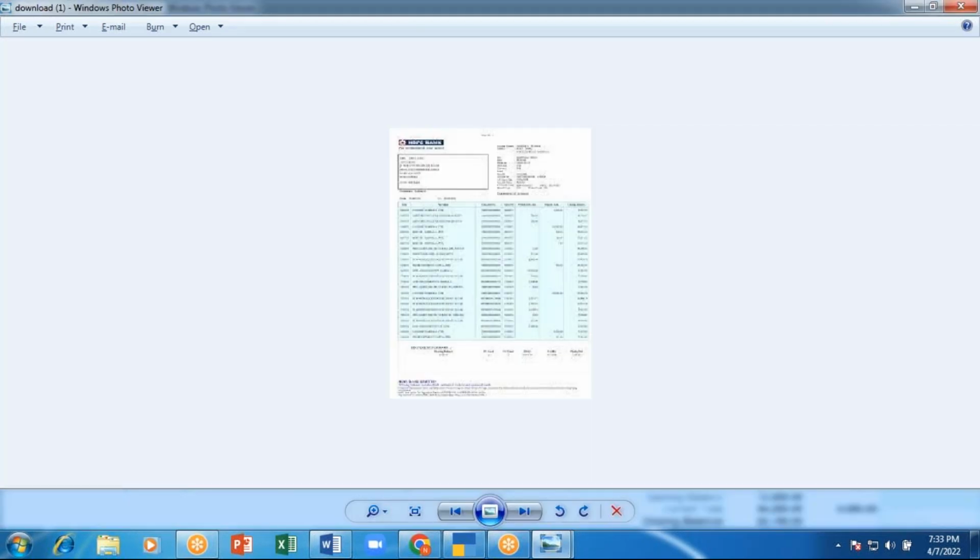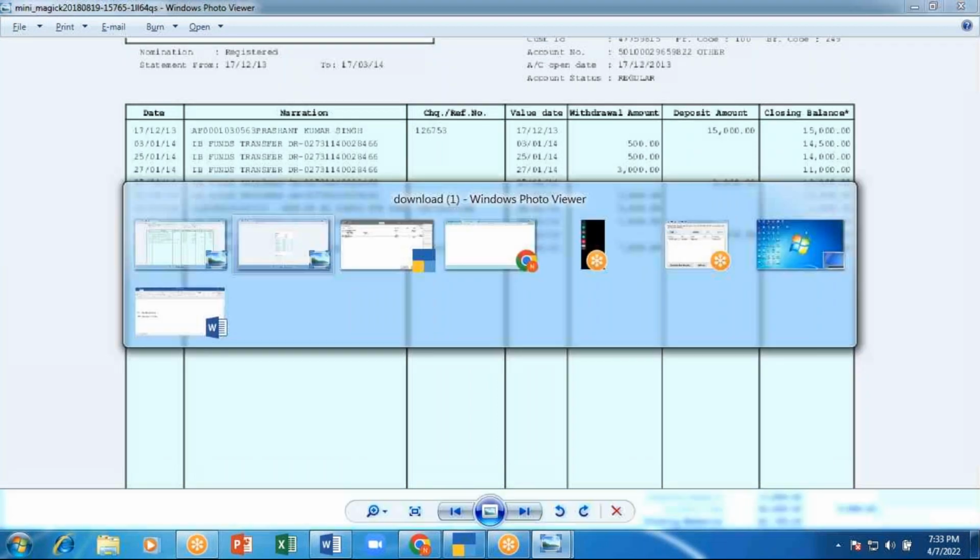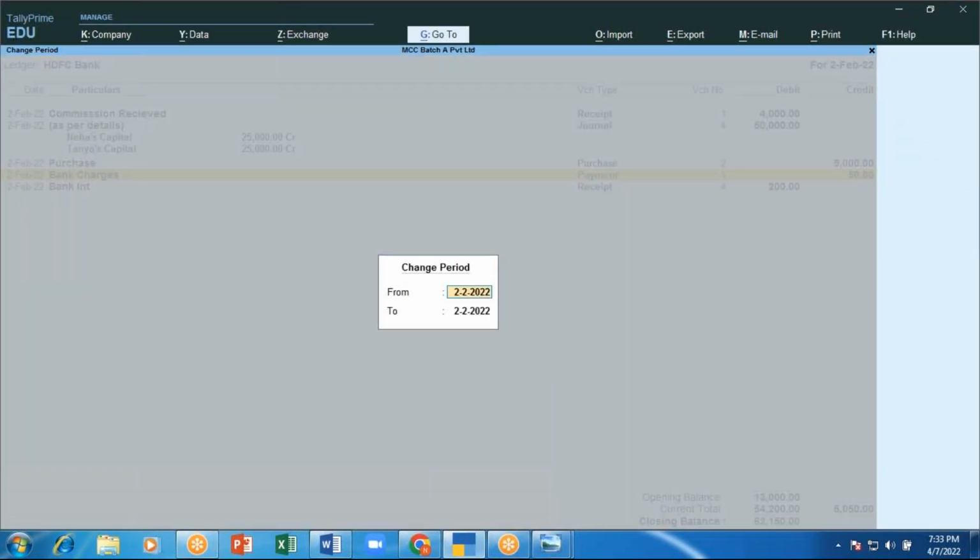At last, when you're finishing the March month, after finishing the whole month of February and the whole month of March, your closing balance as per your bank and as per your Tally both have to match.